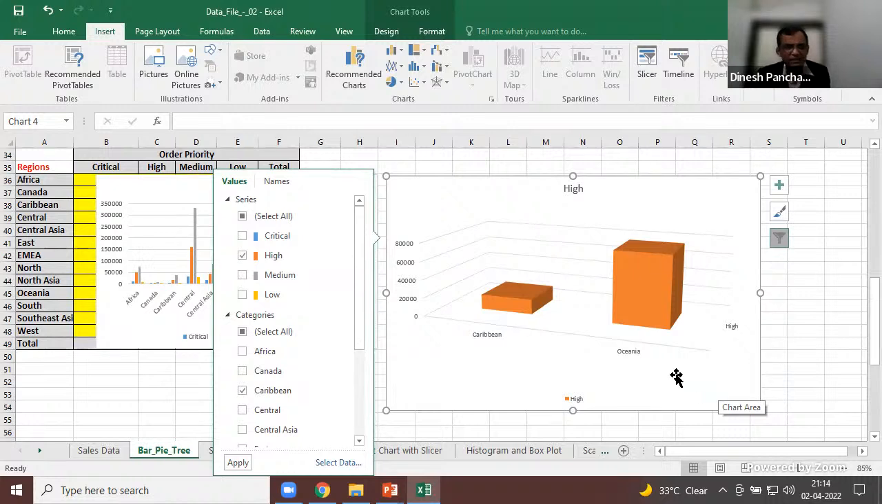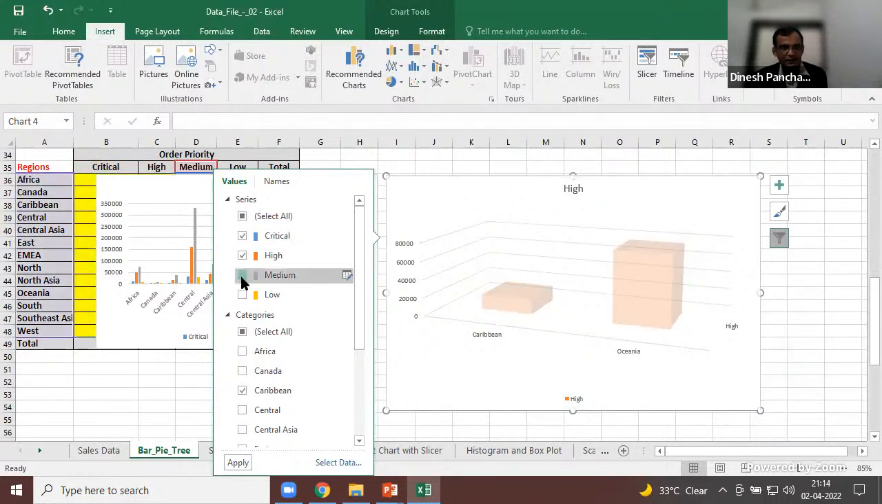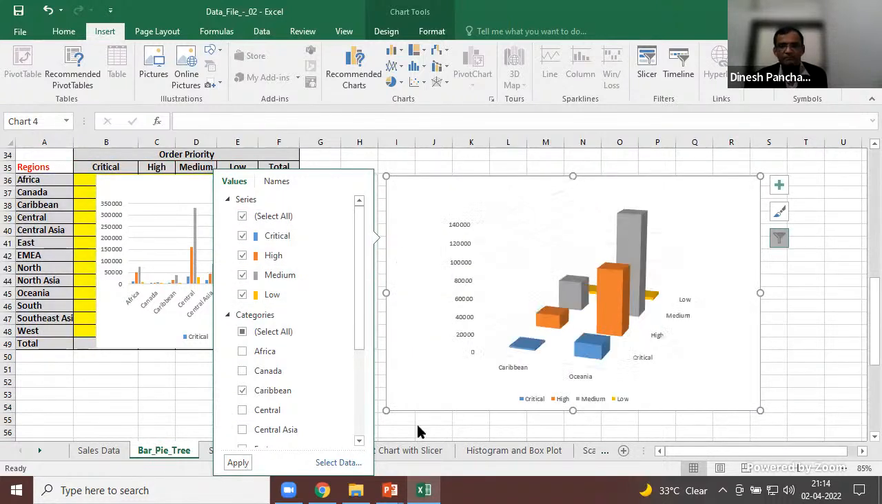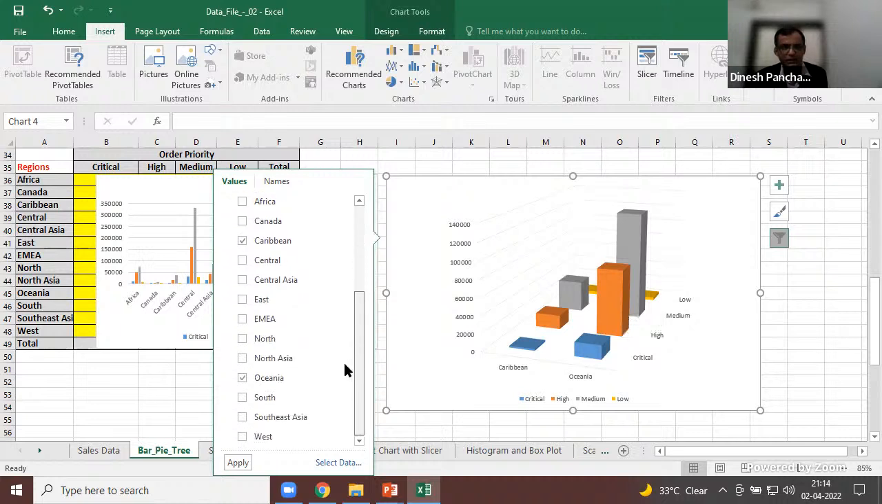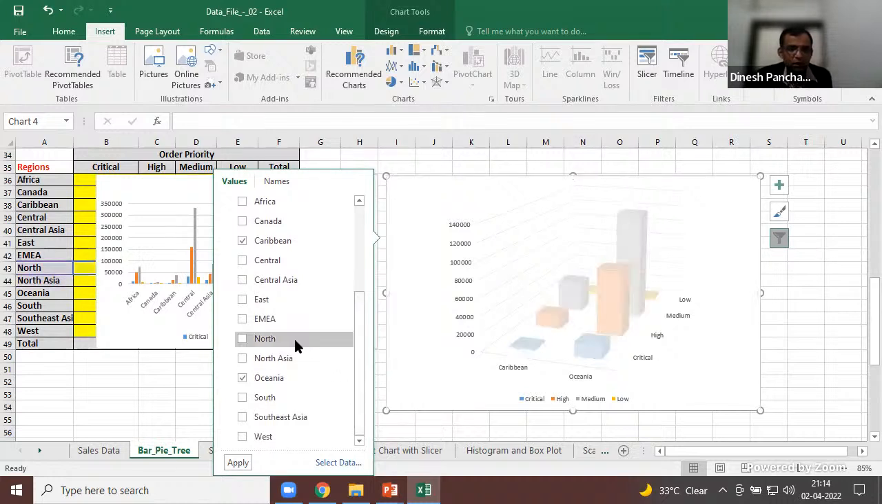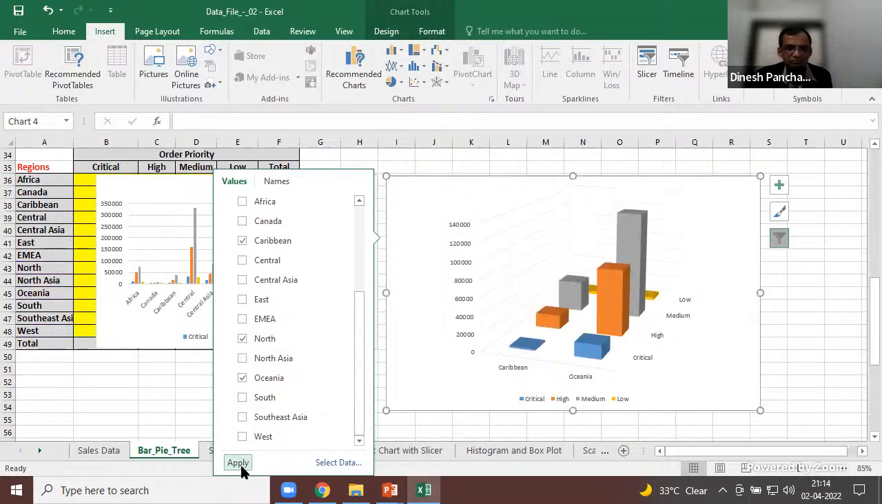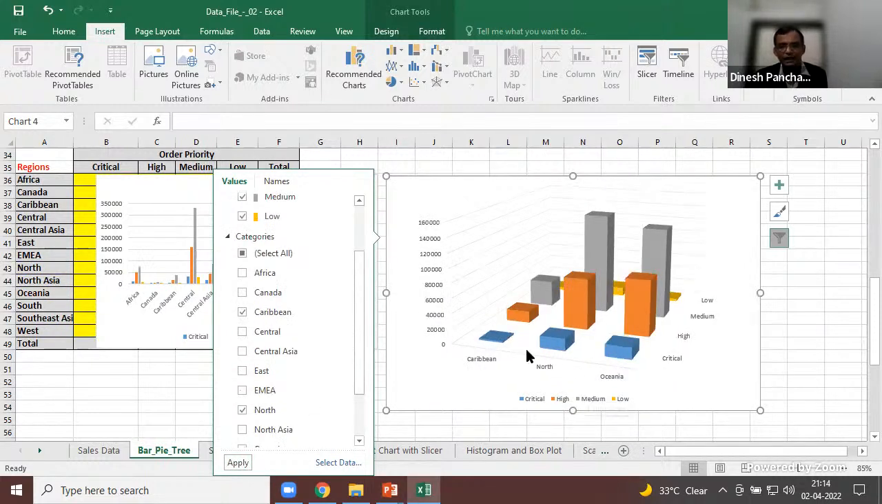Somebody might say, okay, I understood high order priority. Is the picture the same across all order priorities? So let me include that as well. Yes, the picture seems to be the same across all the order priorities. Okay. Can you compare Oceania with, let's say, USA, which is our highest grossing? So let me see where the US is. I think it's the north. Okay. If I do that, you can see this comparison.